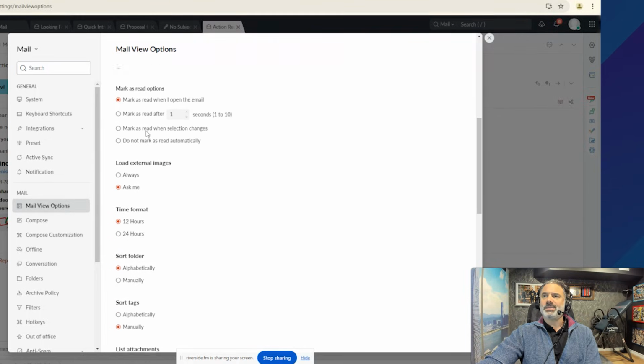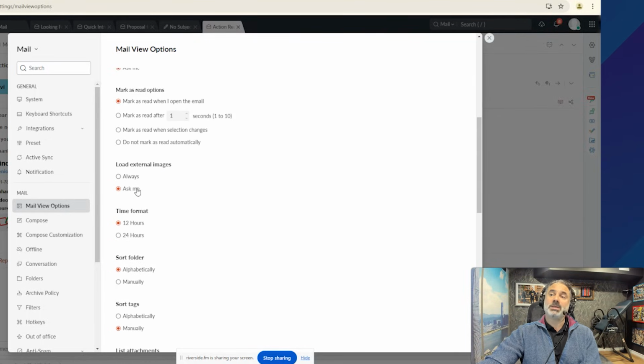You can ask the system not to load images, which I prefer. Images can contain malware. And whenever I'm seeing the email, I will choose if I want to display pictures or not. So it's up to you. You can click on always, and then all the pictures will always load forever.